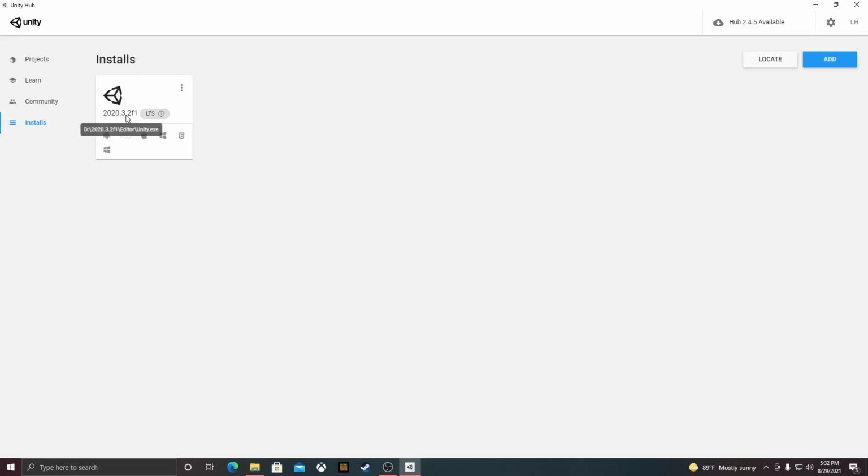So it is the 2020 third quarter second version, LTS, of course. All this stuff down here doesn't really matter too much. The only one you're really going to need is the Universal Windows Platform Build Support.